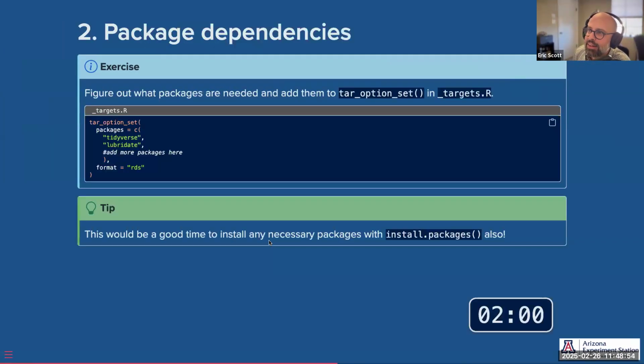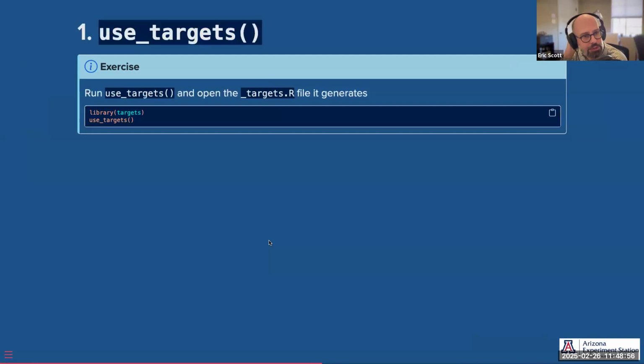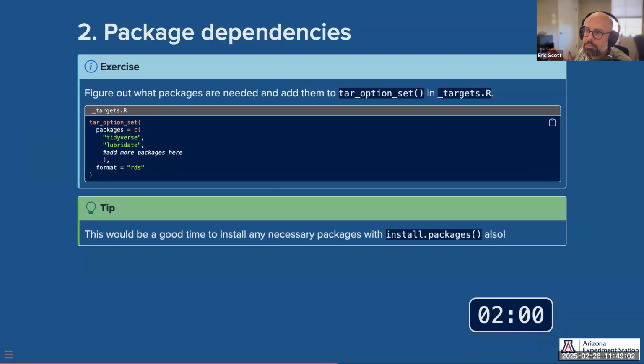Okay, so any other issues with use_targets? Or are you ready to move on? Okay. So the next step is to figure out what packages are needed by the workflow and add them to that packages argument. So again, that tibble that was there as a default, we can just delete that. We don't actually need that. So go ahead and look through those scripts and figure out what packages we need to put in this packages argument.